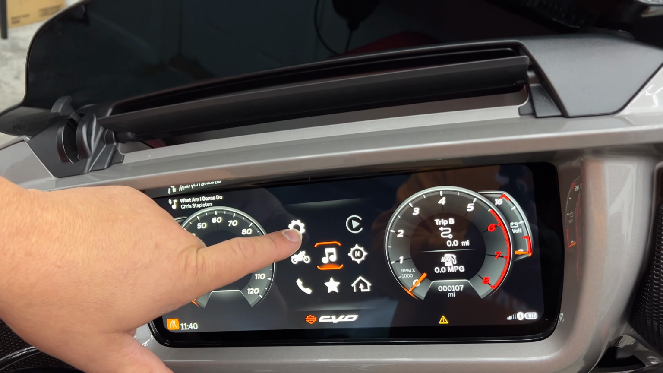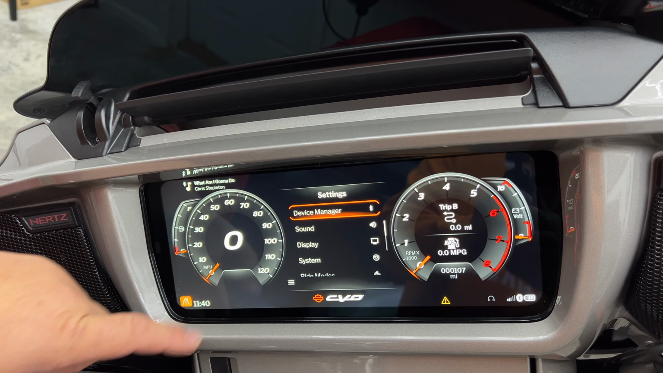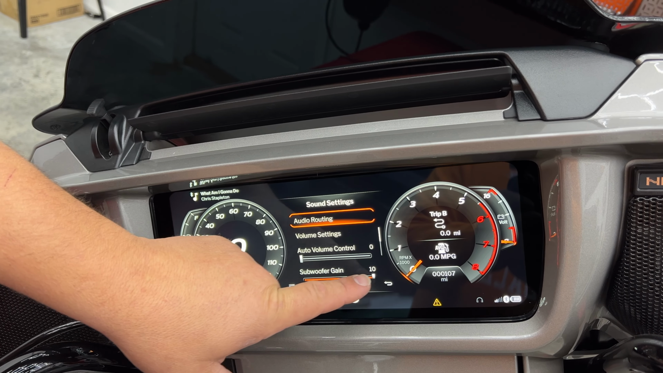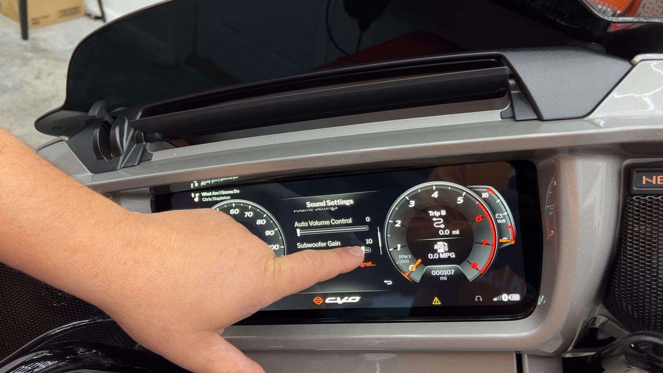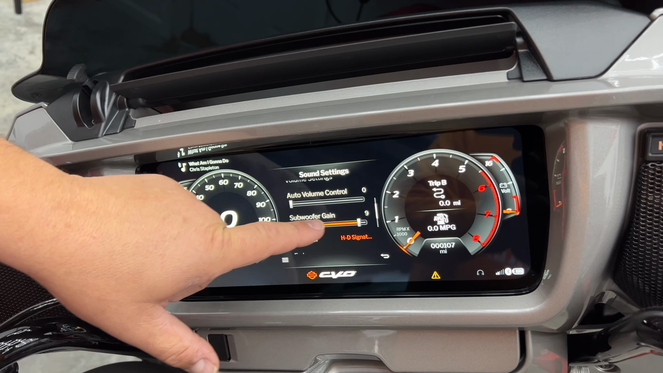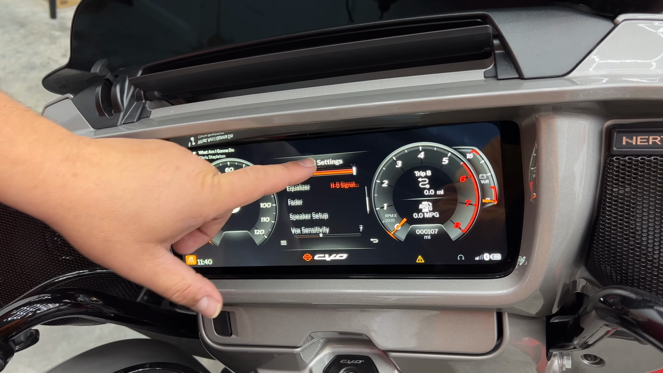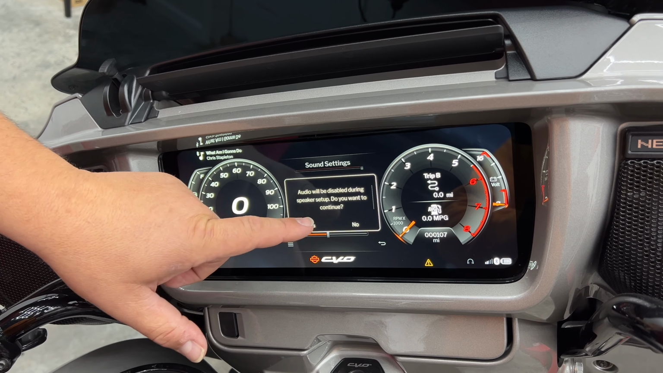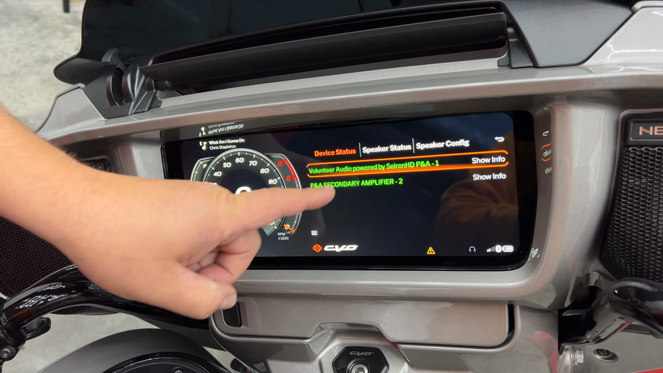So we're going to go to Settings. We're going to go to Sound. And if you notice here, here's that subwoofer gain I was telling you about. So if you went to the dealer and you've activated the subwoofers left and right, you're going to add the sub gain that's now controlling our new interface. But also we can go to Speaker Setup. We can select our A2B interface.